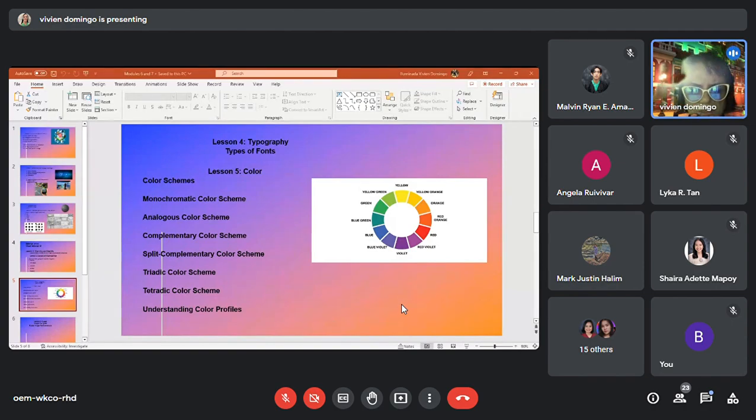Alright, so let's go to the next, split complementary. Split complementary color scheme uses the colors on both sides of the opposite color. So, ayun gaya po sa example, kapag gagamit po kayo ng color yellow, ang pwede nyo pong piliin is blue violet and red violet. Next po, ma'am.